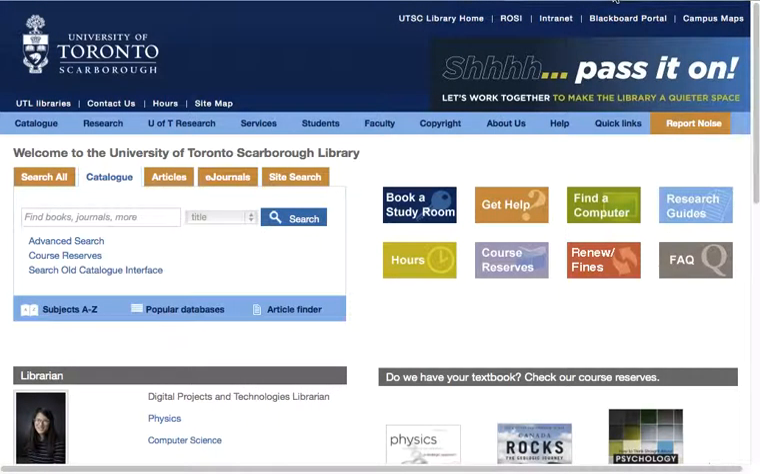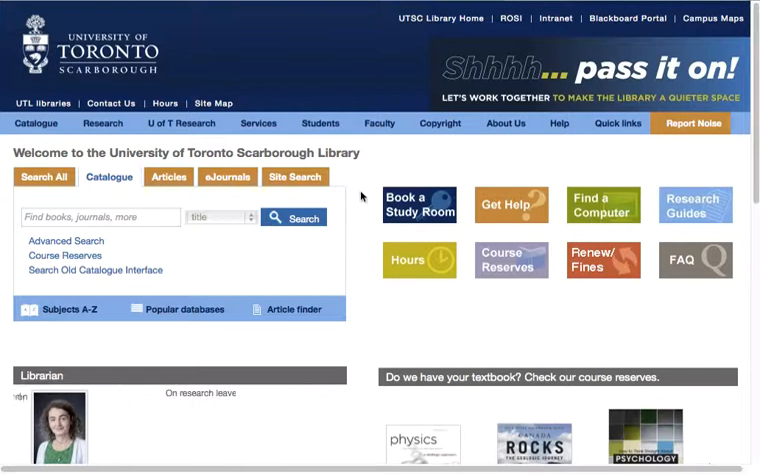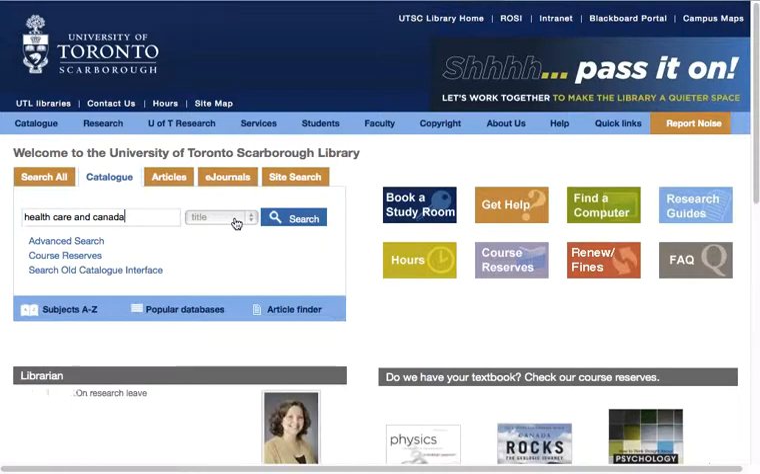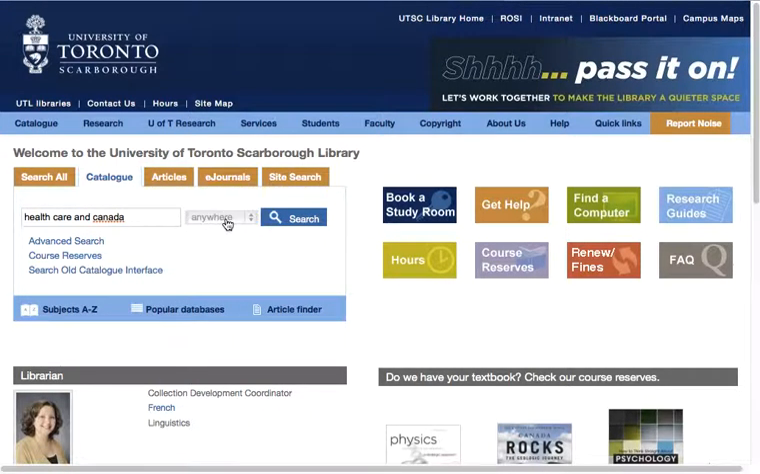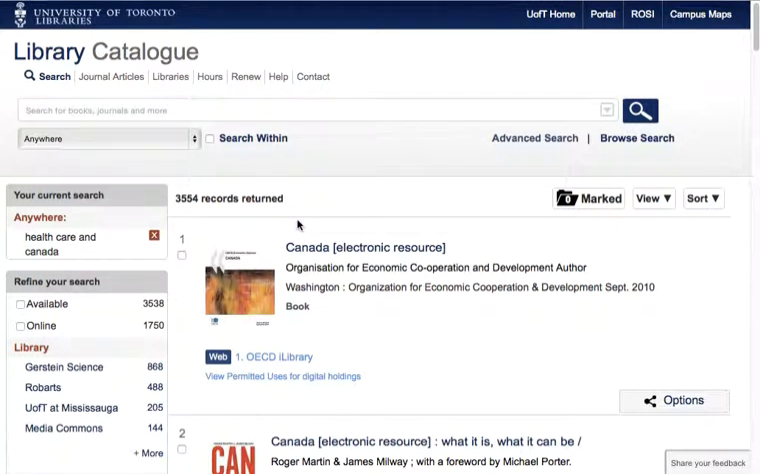Let's take a look at the library catalog. One thing to remember is that books are usually written on a fairly wide subject. So when you're doing your search, keep your search terms broad and try not to use too many of them. For example, let's try looking for healthcare and Canada. I want to search anywhere. I will search and I will get a list of results.